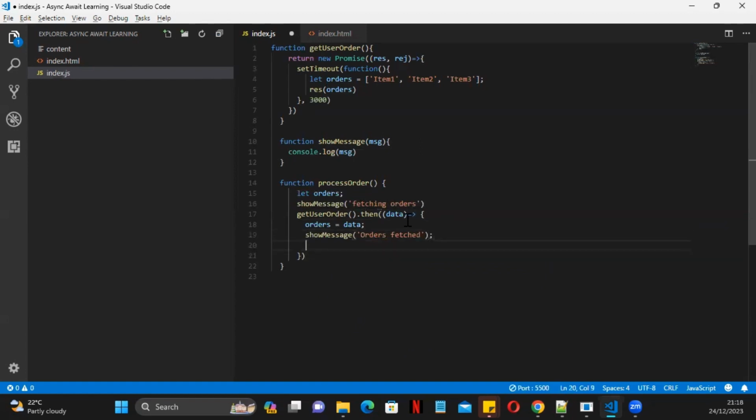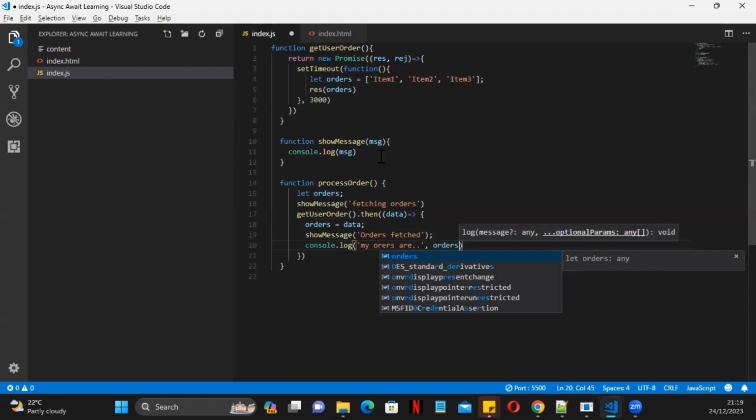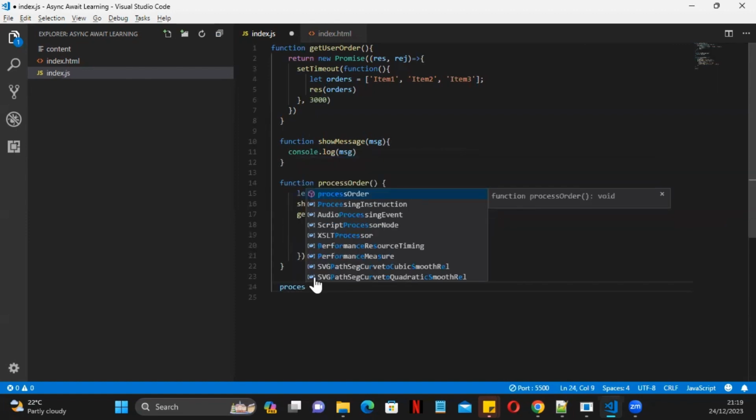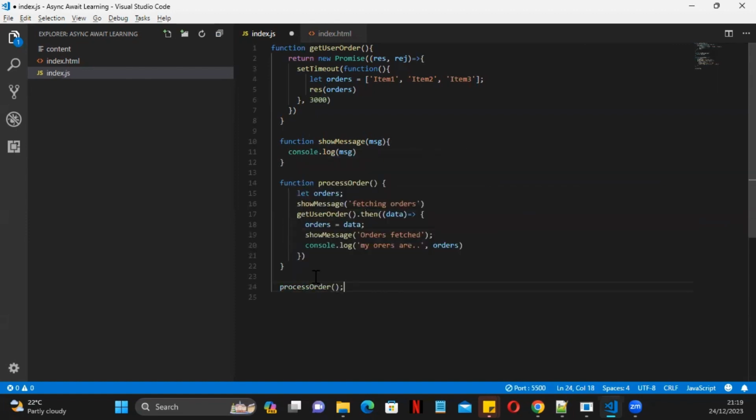And I can also print my orders, something like my orders are, right? And here I can show my orders, and I can call this function. So so far so good, right?